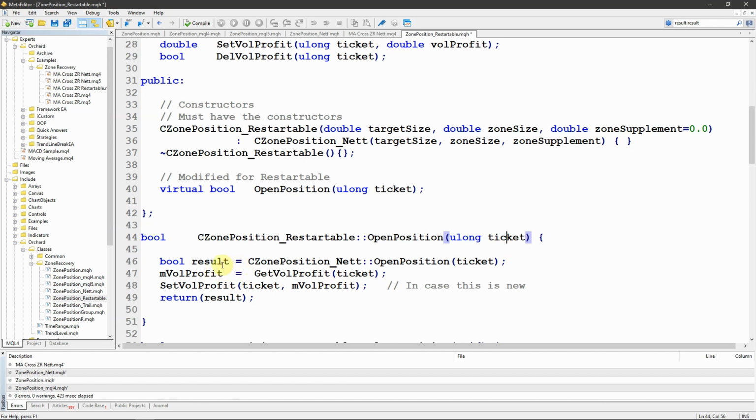But then I need to know how much I've already lost, because the next time I make a trade on this, I need to bring that into the calculations to know what the lot size needs to be. So I'm getting this vol profit by calling the get vol profit method, which we defined above. We'll see that later. It's a very simple method, and passing in this ticket number. So all that's going to do is go out to the global variable and find how much accumulated loss I saved associated with this ticket.